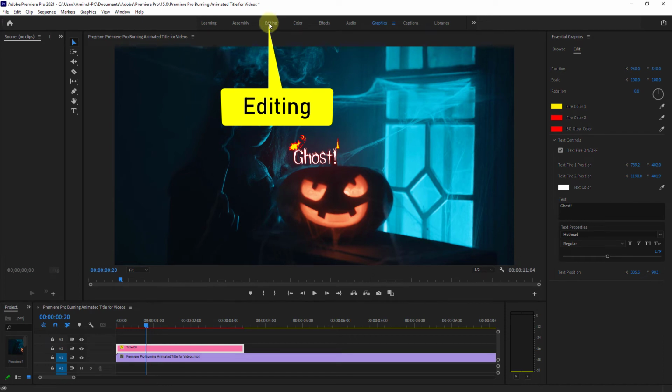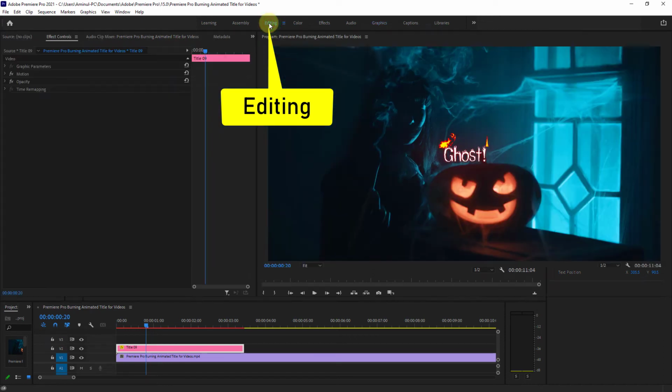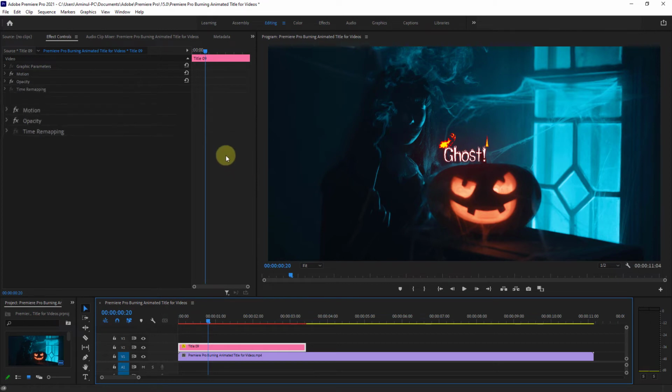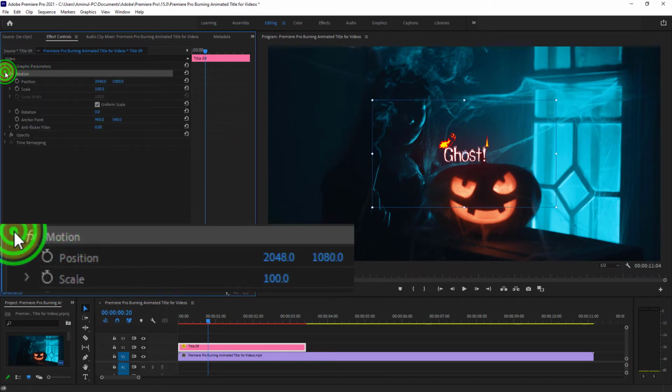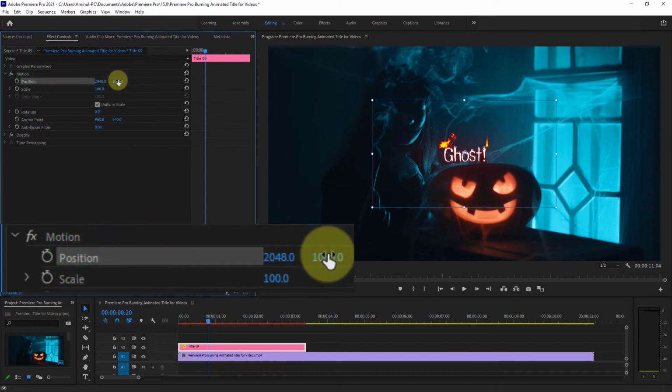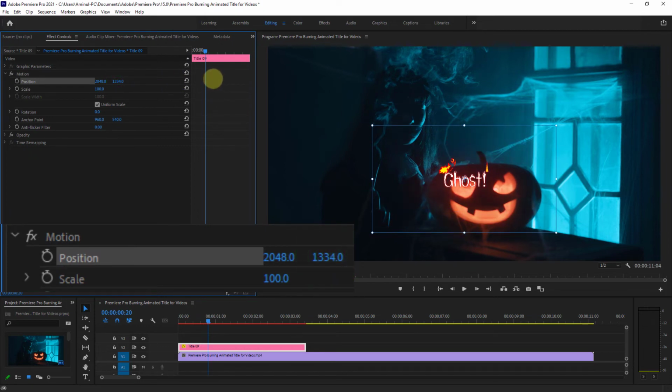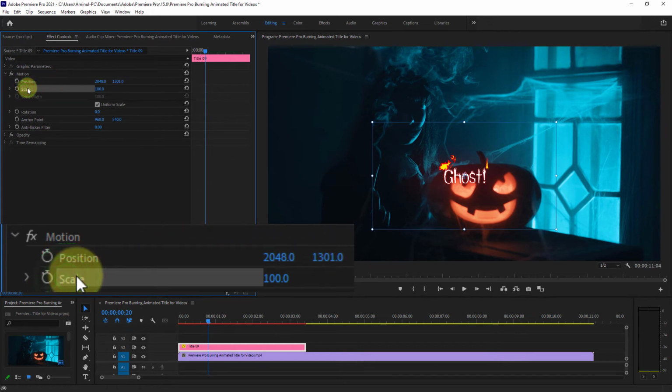Click on the editing section. Click on the motion. You can move the title from position to right, left, up or down. Increase title size from the scale. Here I am going to use 500.